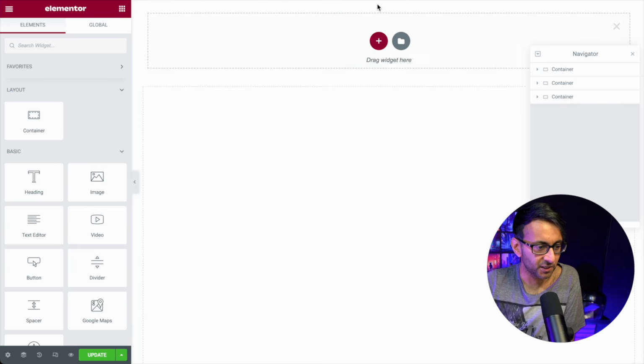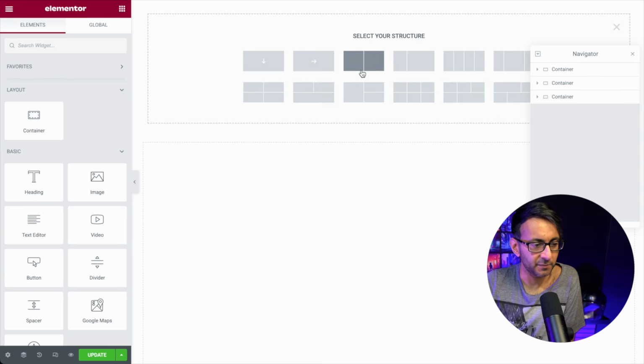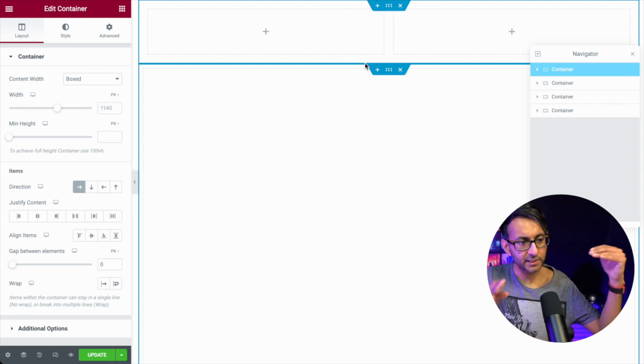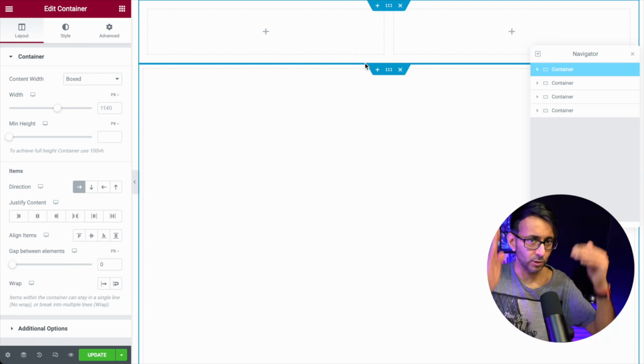So let's get started. I'm going to click over here and add in a parent container with two child containers for the left and right hand side. You can do this with section and columns as well. Bear in mind though that if all of your items are going to be on one side of the line, you don't need to have two containers or two columns. You could have it all in one column.